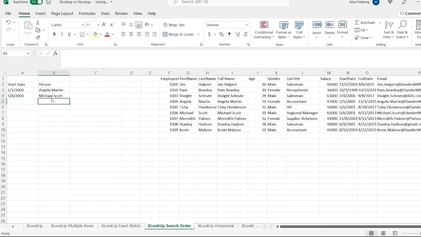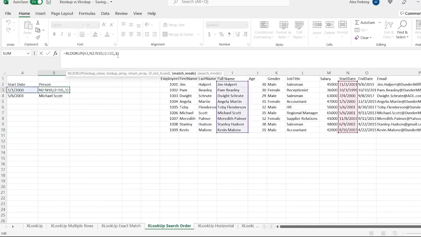And the first one that it finds is Michael Scott. So that's that first one starting from the bottom, and then the Michael Scott right there. So these two, the exact match and the search order, can kind of be combined into this one right here. We're using this one, which is exact match or next larger. And you can include that in this binary search in this one as well.